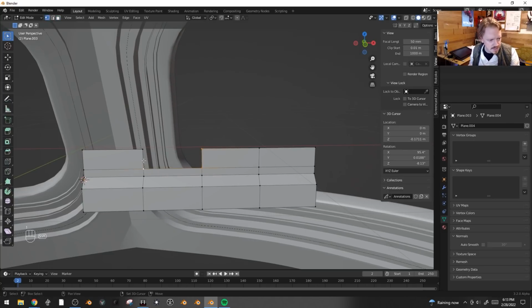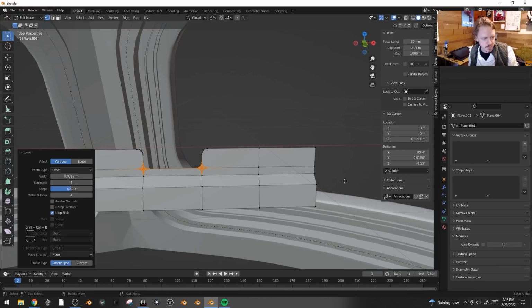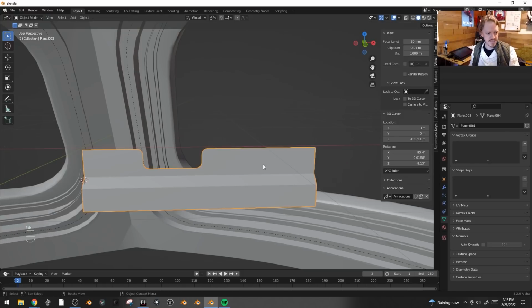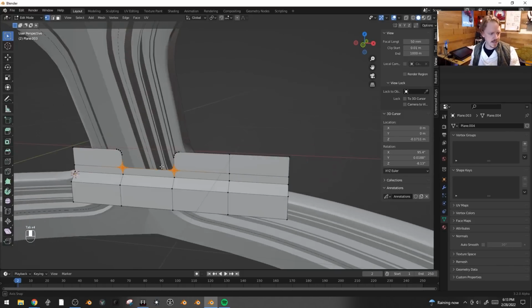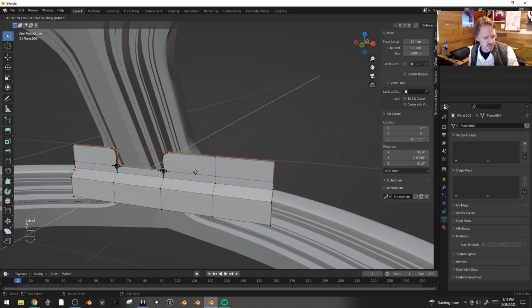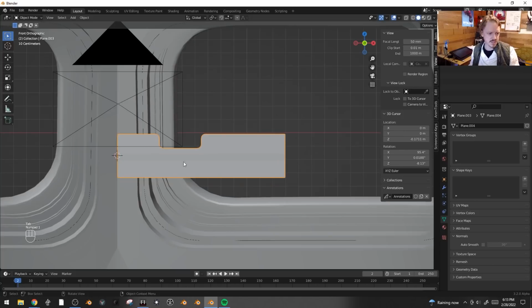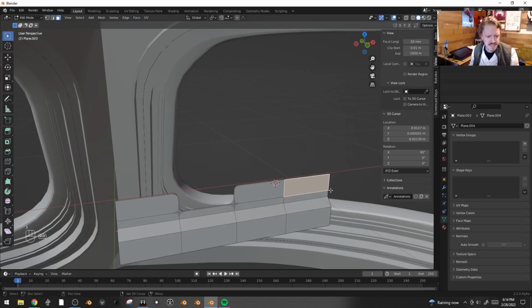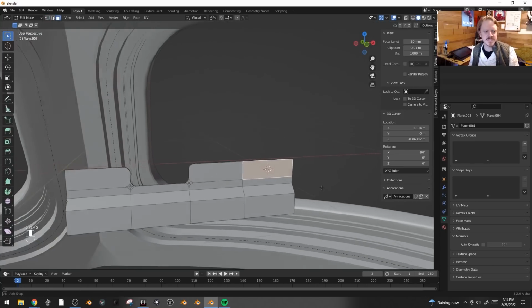And here, let's select these four right here and hit Control Shift B. So we're just beveling these points in kind of a two-dimensional way, and that feels pretty good. Yeah, and here I can select everything. Just extrude it back a little bit, give it some depth. That feels good.